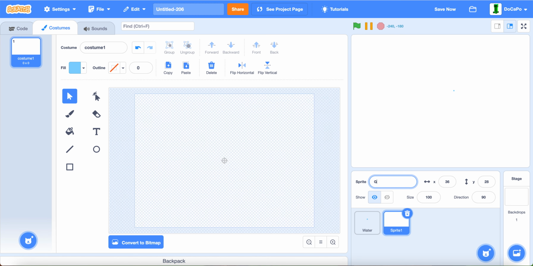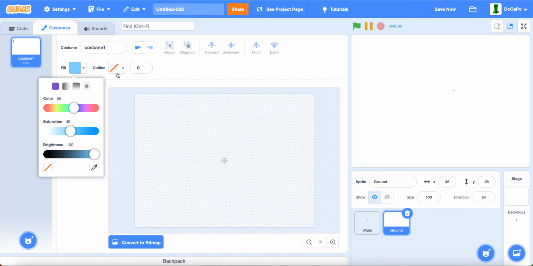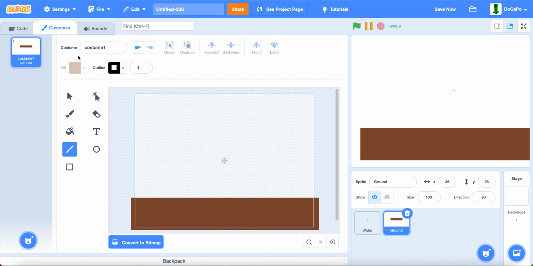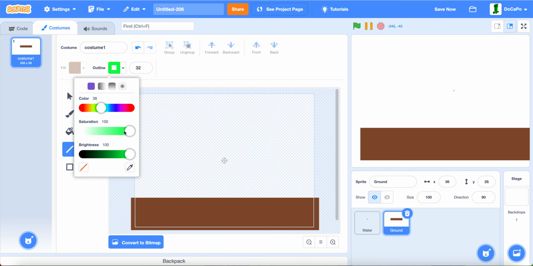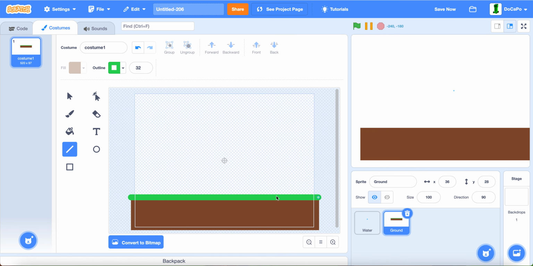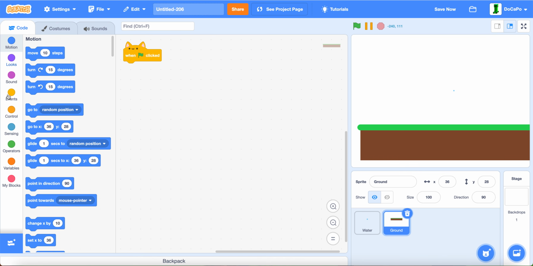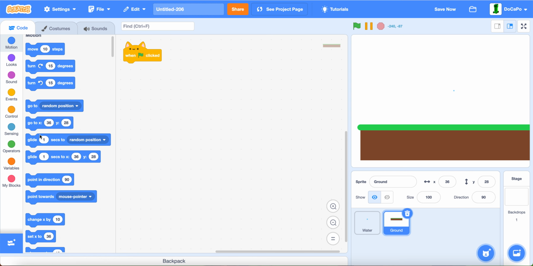Now, create a new sprite named Ground. Use the box tool and make sure there is no outline, and make the fill a nice brownish color, like this. Then use the line tool and make it a nice greenish color, like this, and drag it out. Now in here, when green flag is clicked, go to 0, 0.